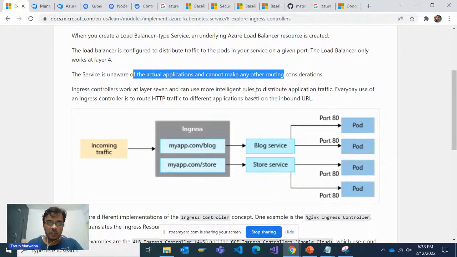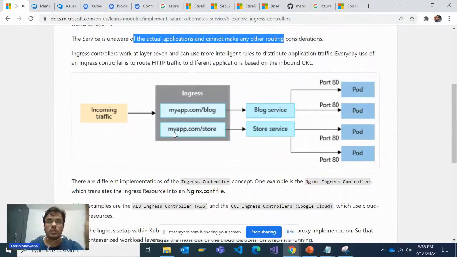A common use of the Ingress controller is to route the HTTP traffic to different applications based on the inbound URL. So it sees the incoming traffic and has the logic, the intelligent rules to be applied. All these things you can do in the Ingress controller. It's layer 7. Whenever incoming traffic comes, it knows where to redirect your traffic to, block or store. And then we have a port 80 communication going from the service to the pods. This is a node. So it knows intelligently how and where to route the traffic, the Ingress controller.